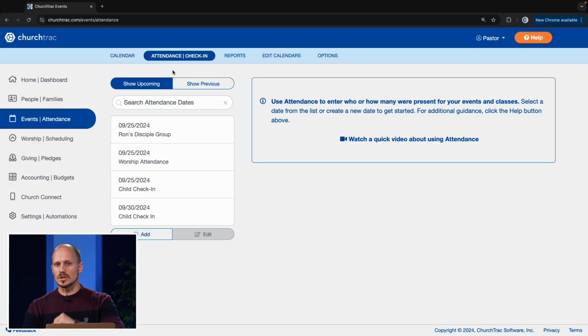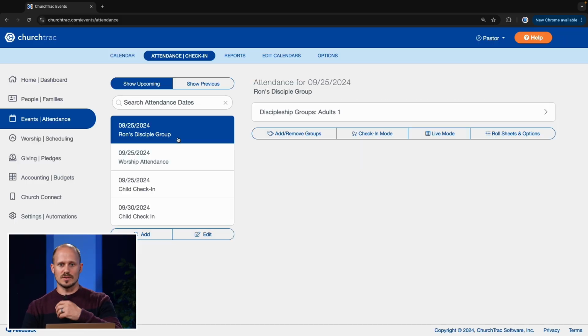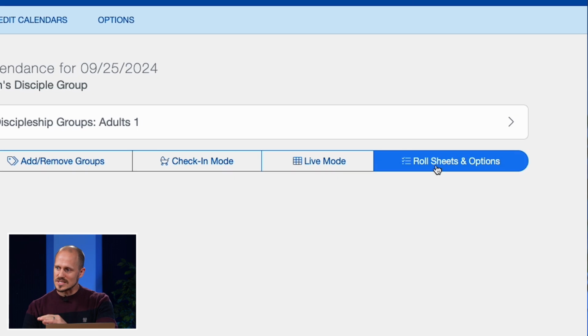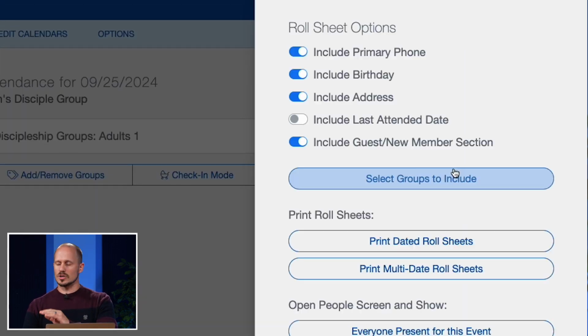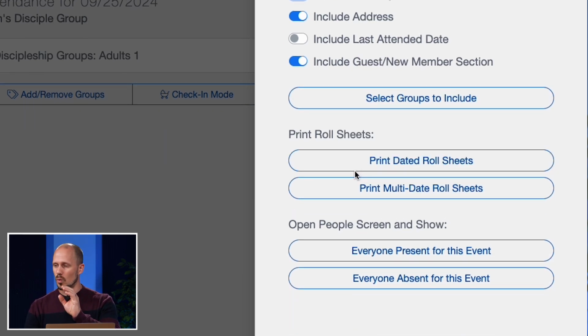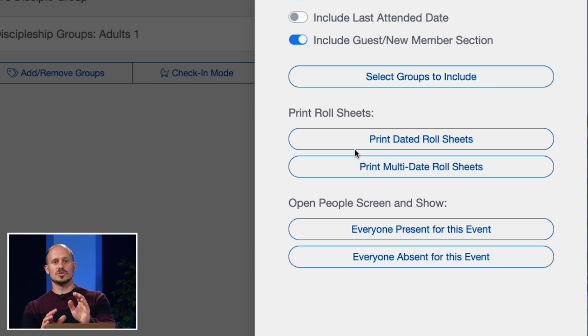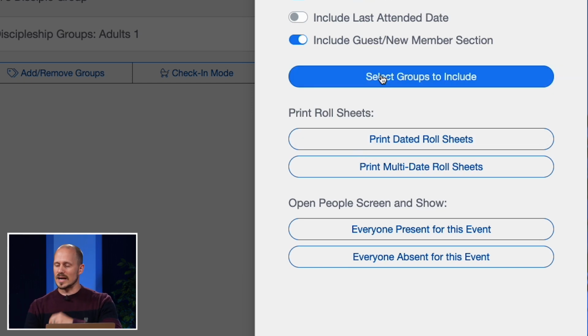In the toolbar below the list of groups assigned to an event, select the Roll Sheets and Options button. You can choose what information displays in the roll sheet by toggling these switches on and off. Then choose to print a roll sheet for just 1 date, or a roll sheet that includes up to 5 dates to check people off for attendance. The Select Groups to Include button lets you select which groups get a roll sheet in case certain groups don't need the roll sheet method.